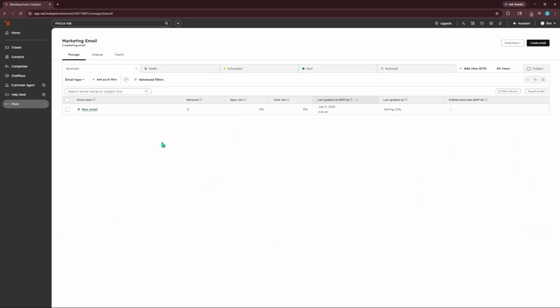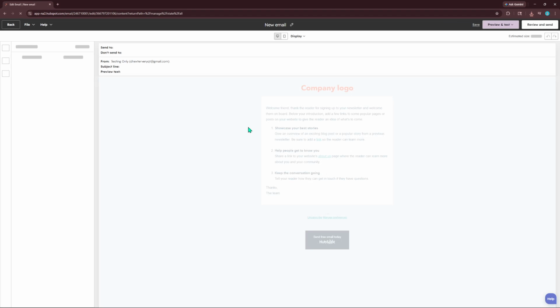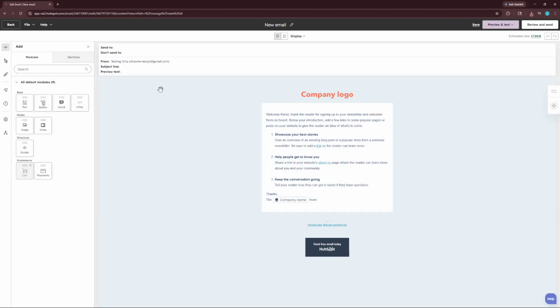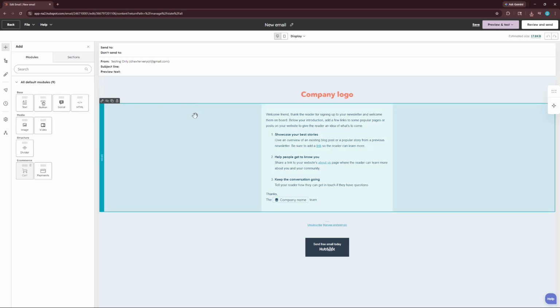Once you're in the Marketing Emails section, you should see a list of your existing email campaigns. Find the email you want to add personalization tokens to. If you're working on a new email, you'll need to create it first, but for now, let's focus on editing an existing one. Click on the email you wish to personalize.